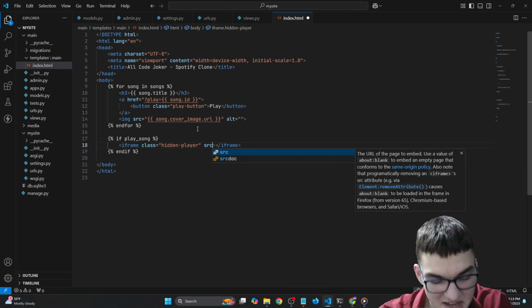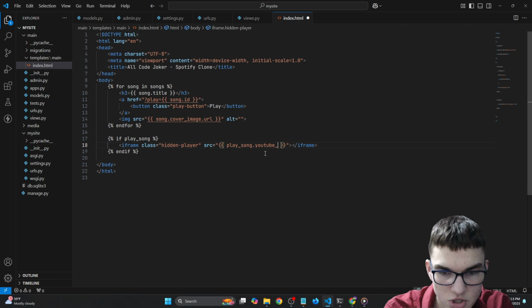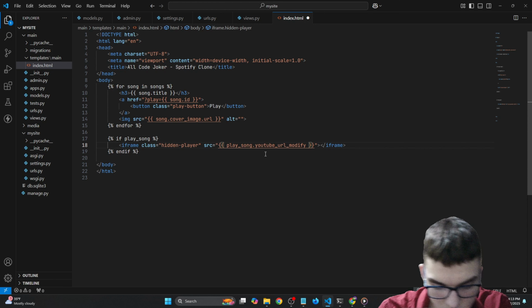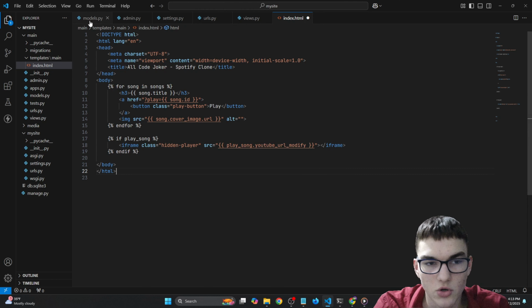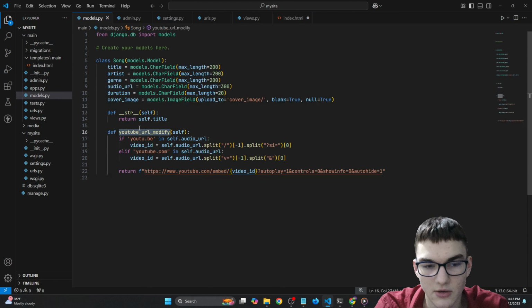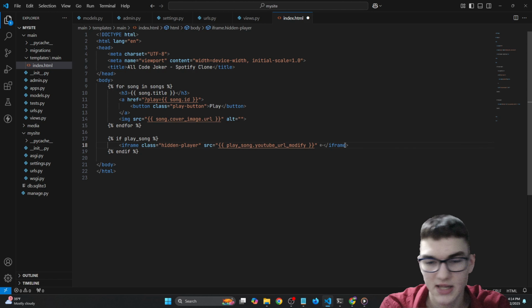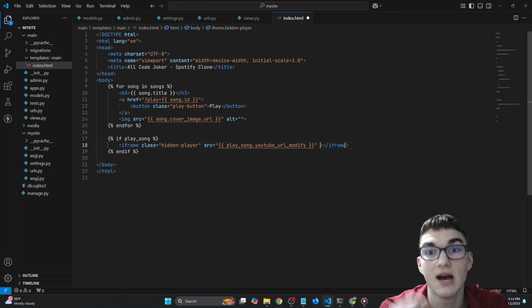So how to get that? You want to type double curly brackets, and inside of them we want to type play_song.youtube_url_modify. So we are calling this function from this variable play_song. And also we will add an autoplay functionality, so it can play itself and we don't need to click on it to play.